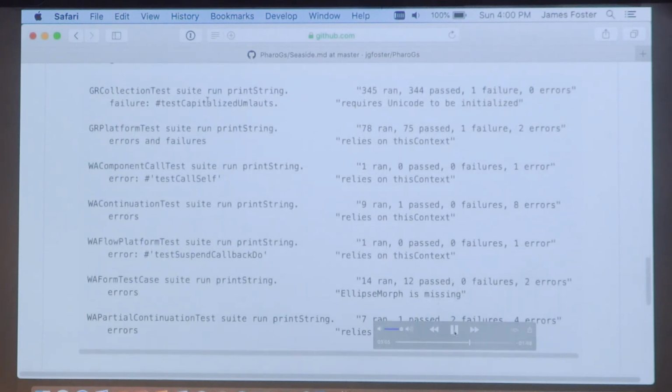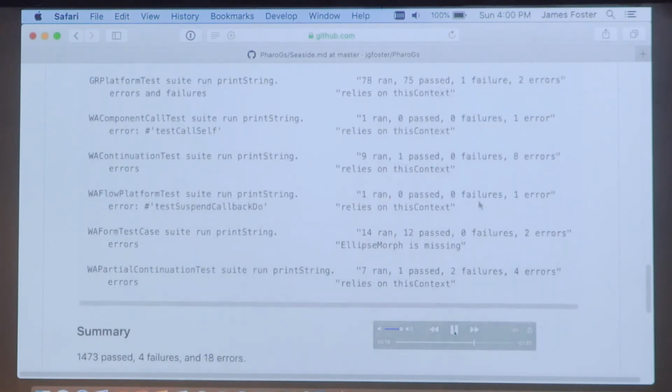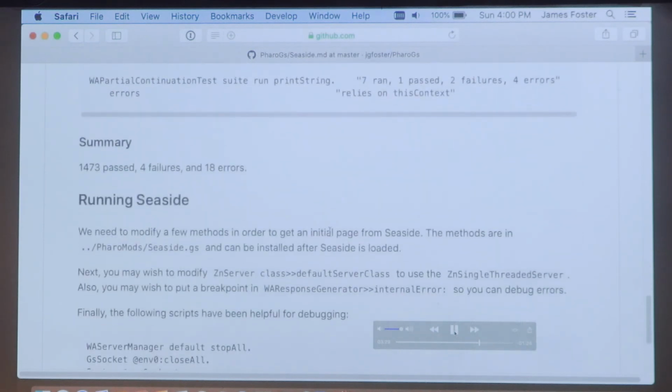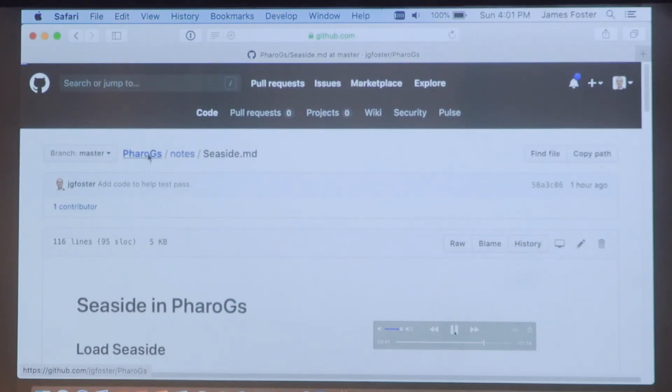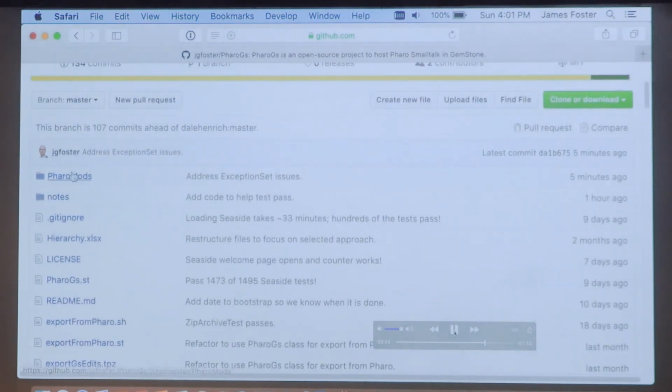I have a handful of failing tests. On the Grease layer, capitalization of umlauts, I couldn't get Unicode properly installed in my Pharo environment, but didn't spend a lot of time on it. There's a few handful of things that rely on this context, which is something we would need to investigate further. There's a form test that relies on ellipse morph, which is not in a base image. But overall for Seaside, I have 1,473 tests passing, 4 failures, 18 errors. So I think that's a pretty good process.